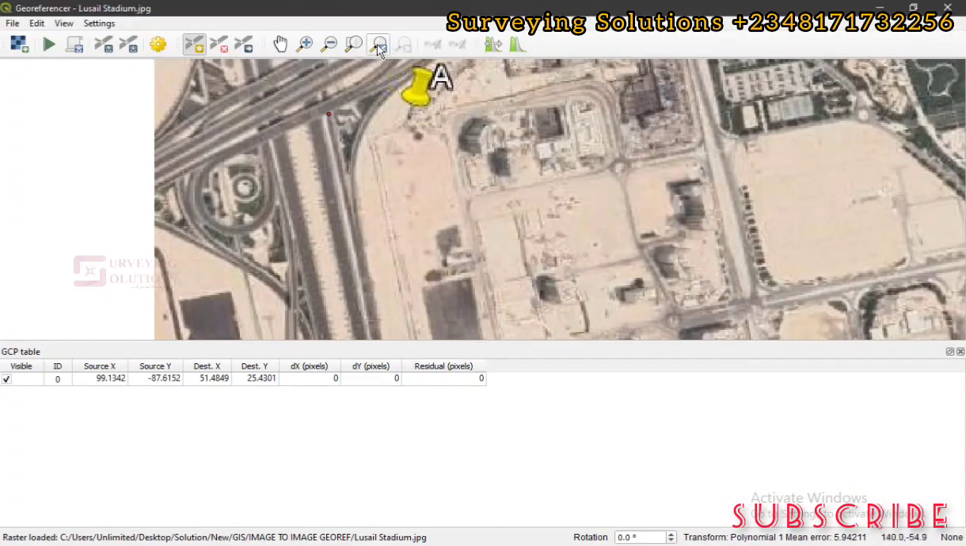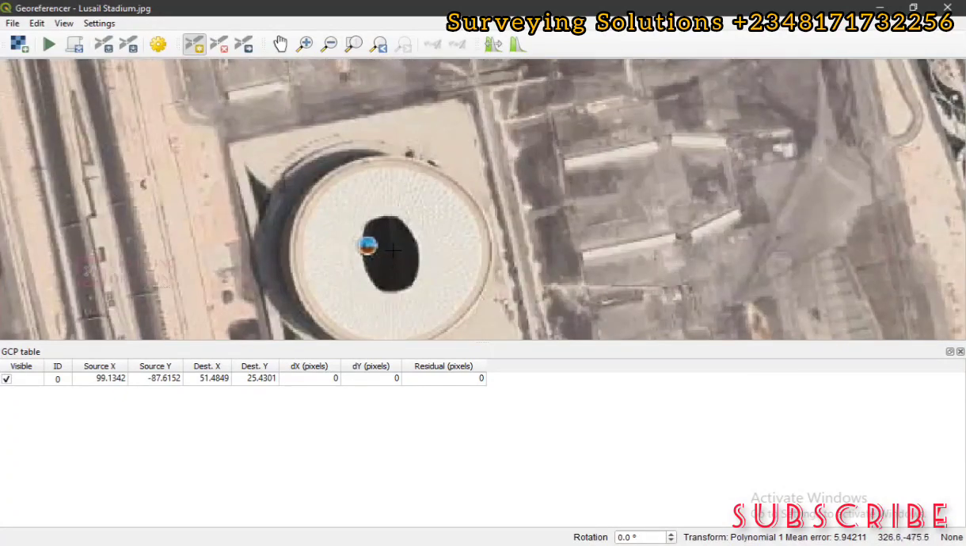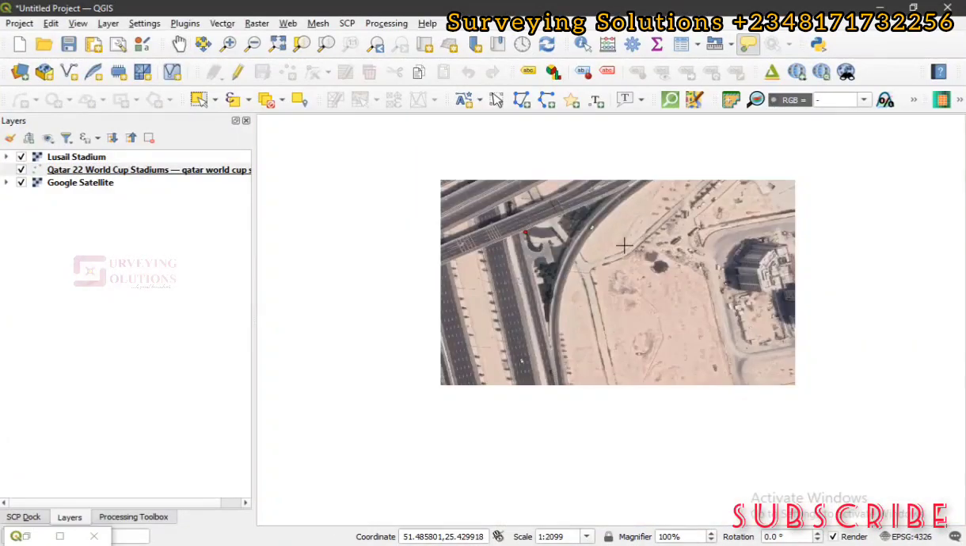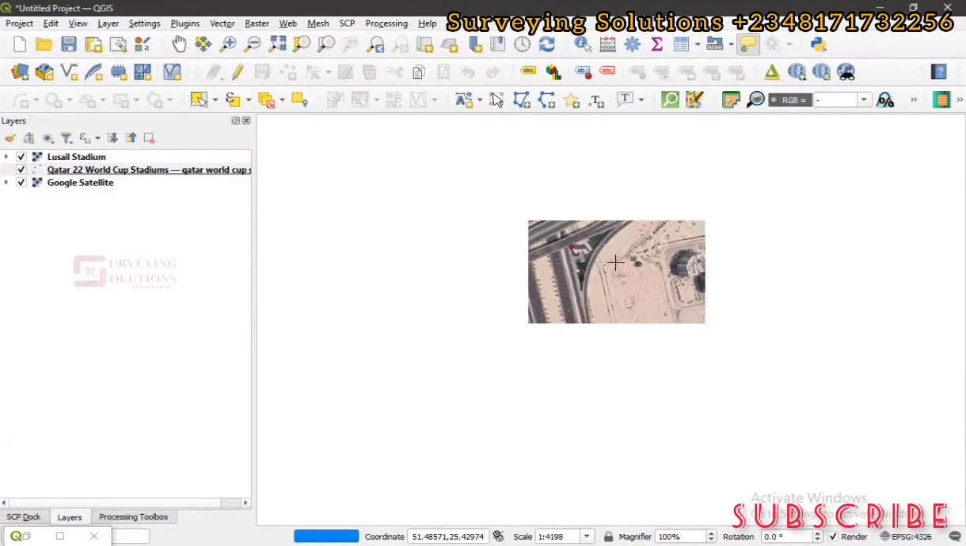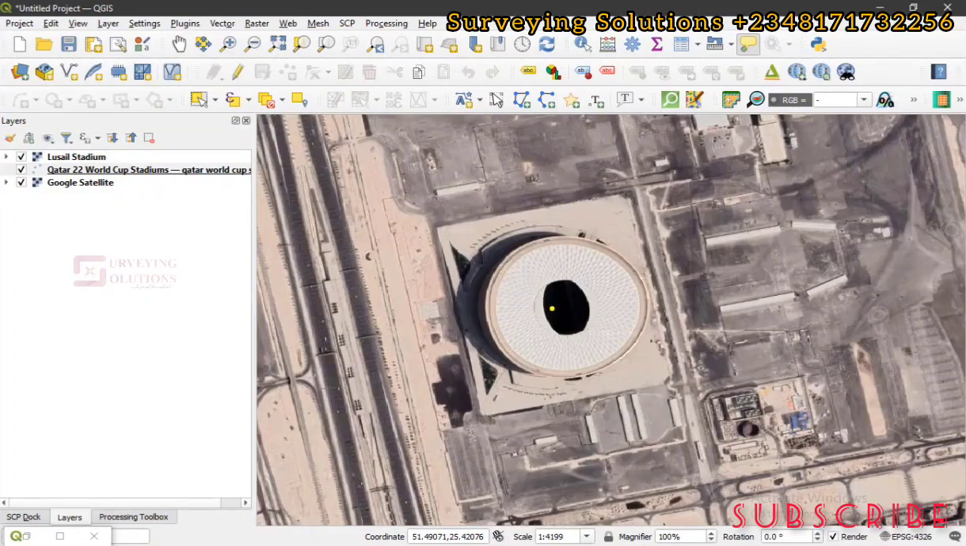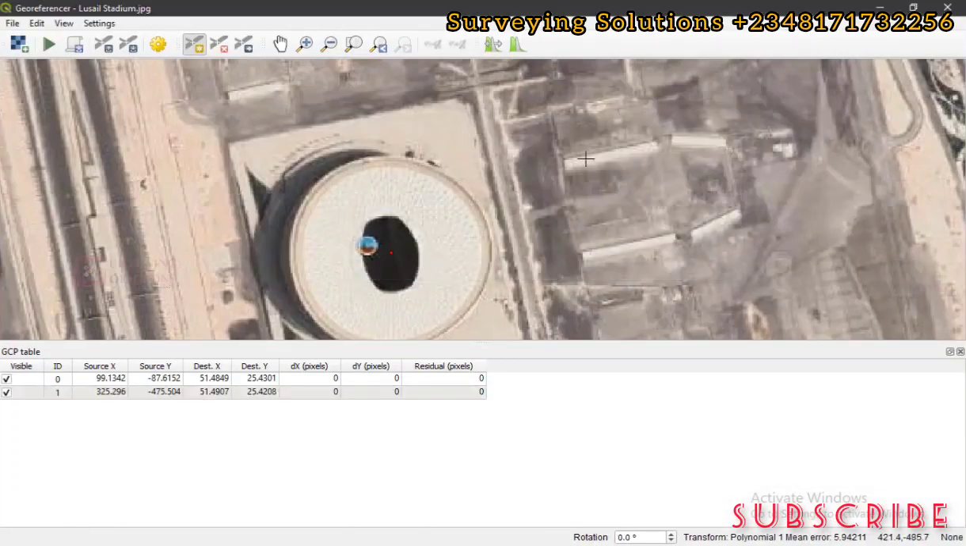Now we can still zoom to layer. So now let's use the stadium. Let's say we are using the center or something. Let's see if this will be okay. Then we go to From Map Canvas. Then let's come to where the stadium is in particular. So something like this. We now click on OK, right? Good.